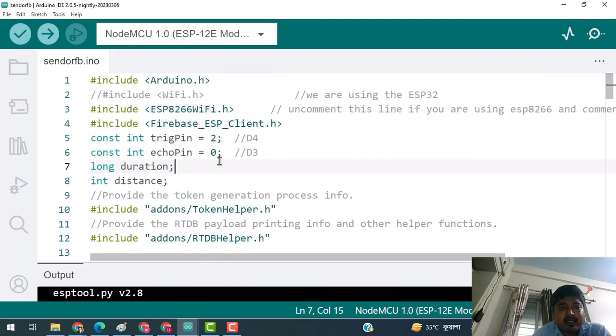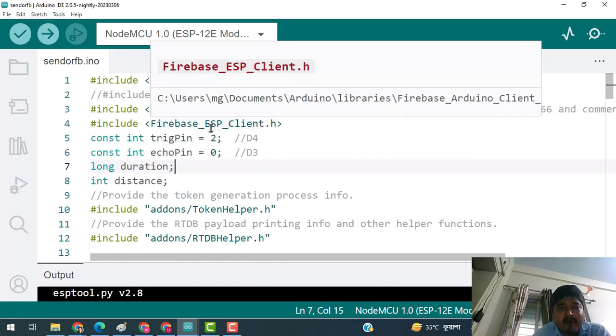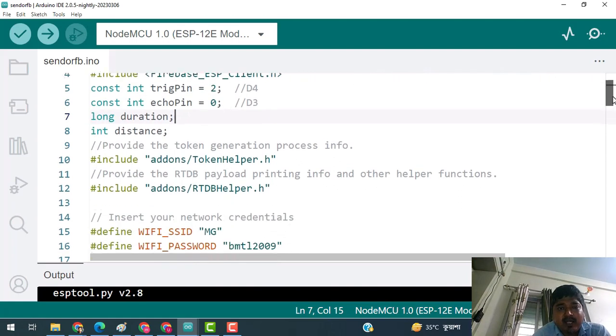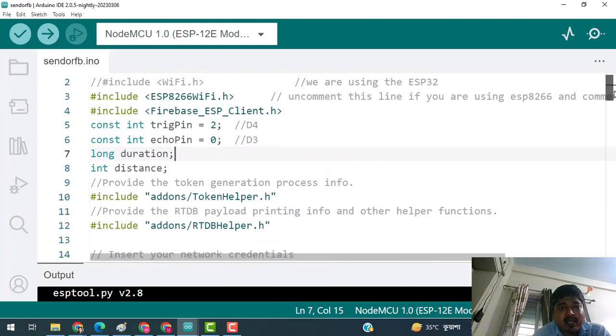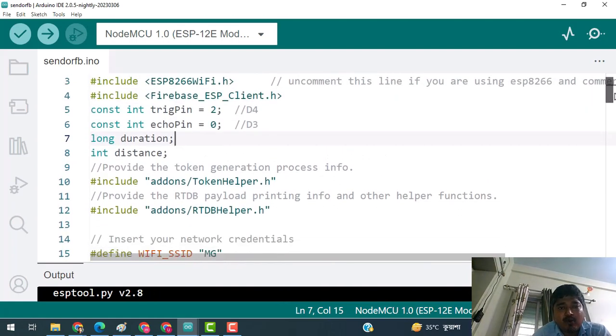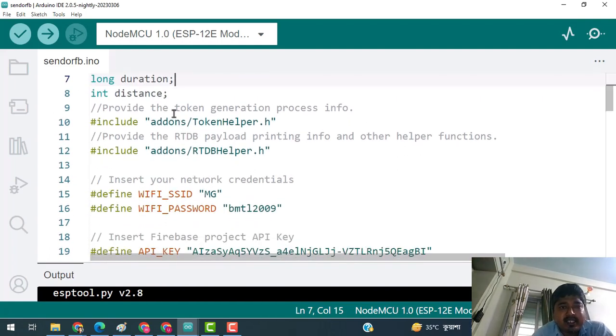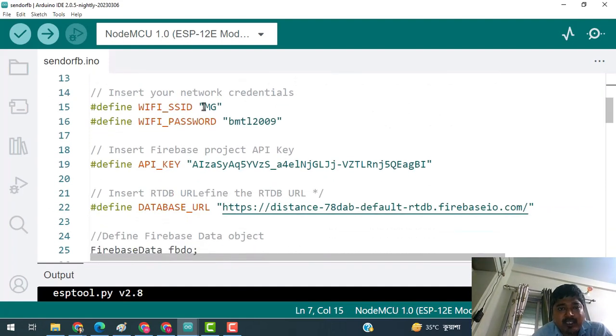This is the same ESP Firebase ESP client, with trigger pin and echo pin D4 and D3, and here 2 and 0 are the compatible pins. Long duration, int distance, same. This is the same code as the previous one. You have to change the SSID and password, and the API key and database URL.